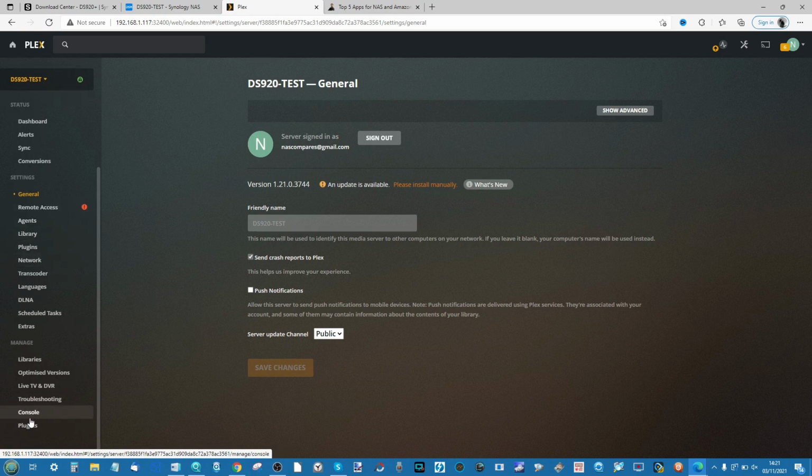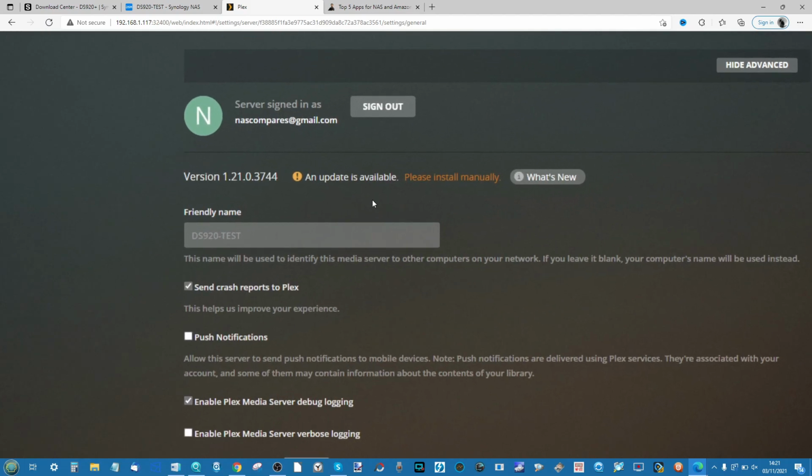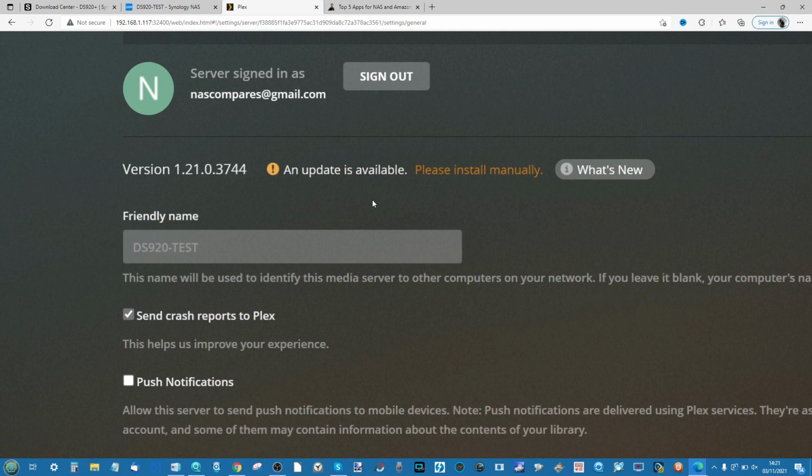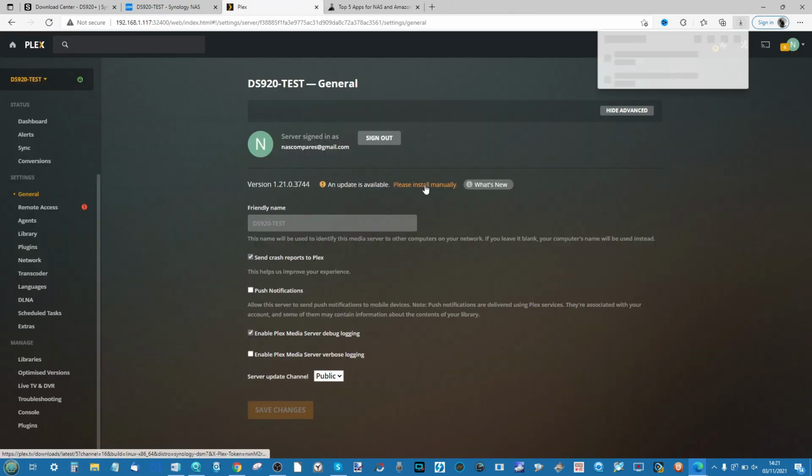There's lots of options such as checking plugins, library, background data and more, and you can find out more about the server as well as a lot of the advanced options and checking if there's an update available by opening those options. And as you can see, a new version is available. If you want to get that new version, you're going to have to click install manually.